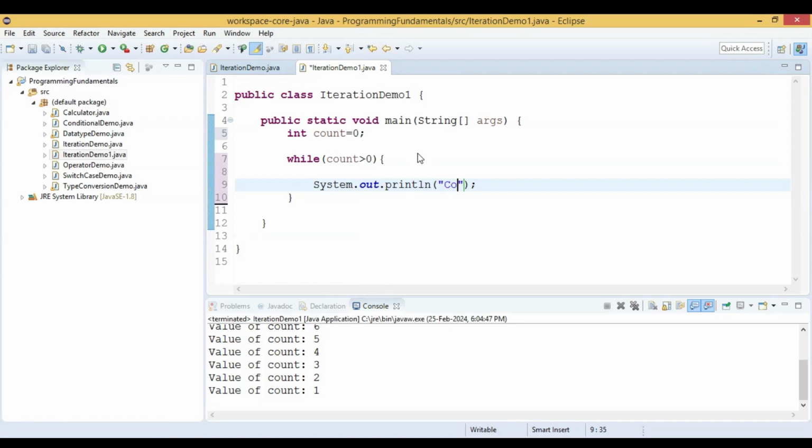Now in the next line I decrement the count. So let us run this code.